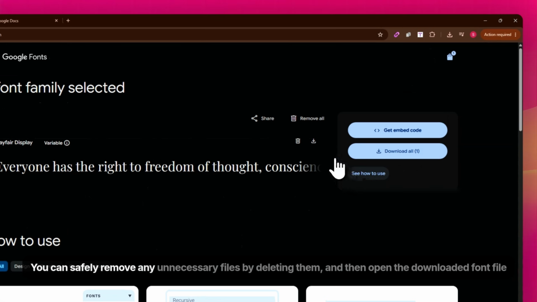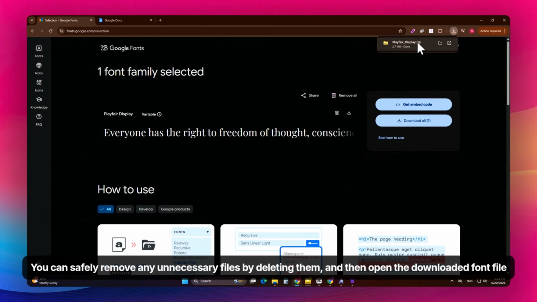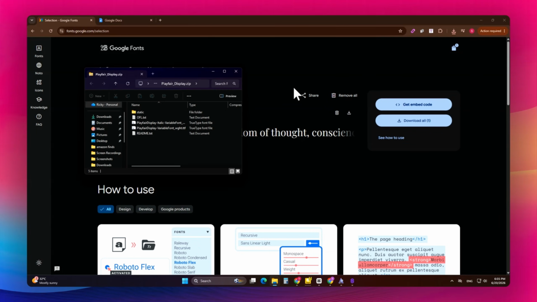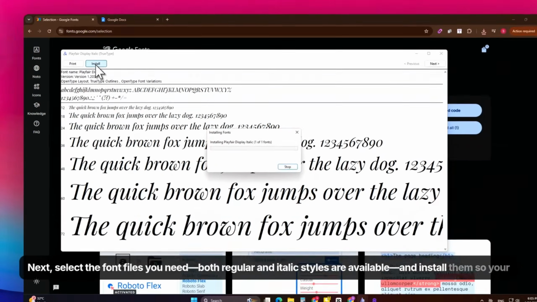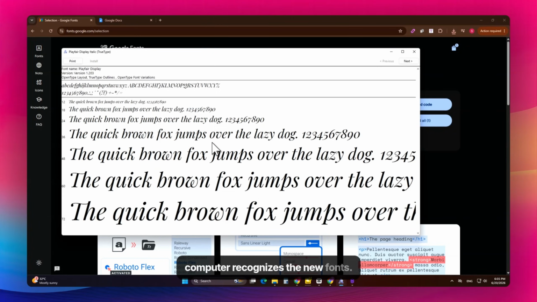You can safely remove any unnecessary files by deleting them, and then open the downloaded font file to get it ready for installation. Next, select the font files you need, both regular and italic styles are available, and install them so your computer recognizes the new fonts.